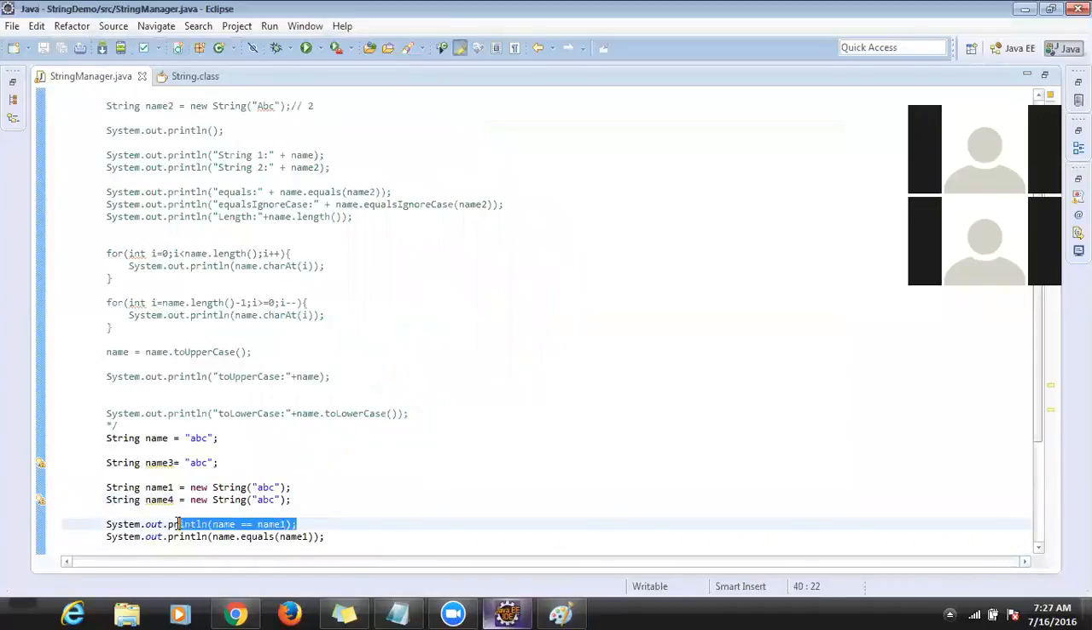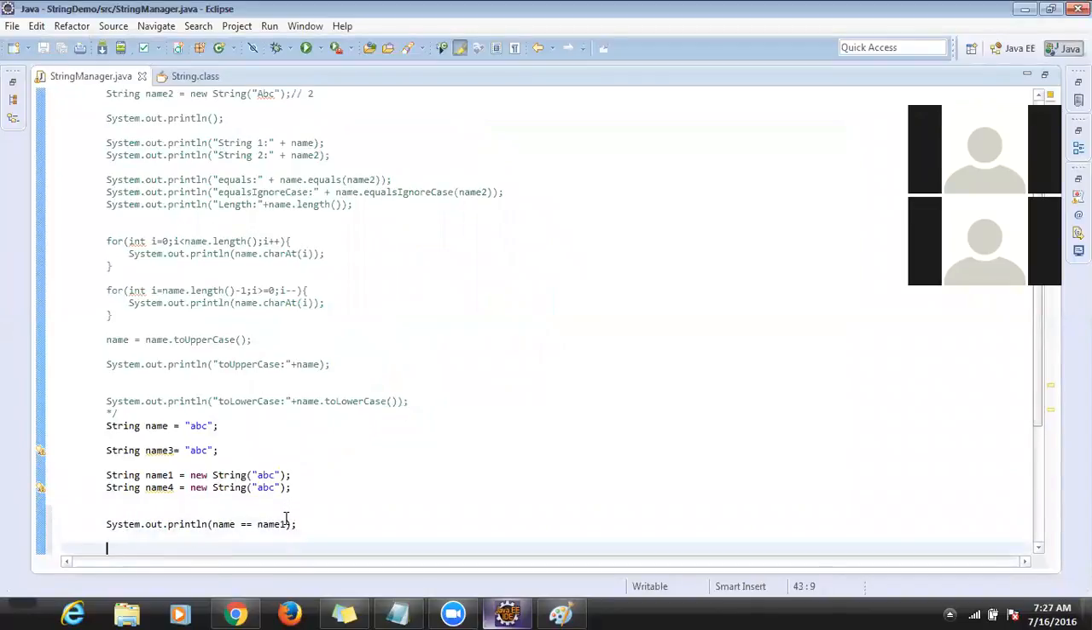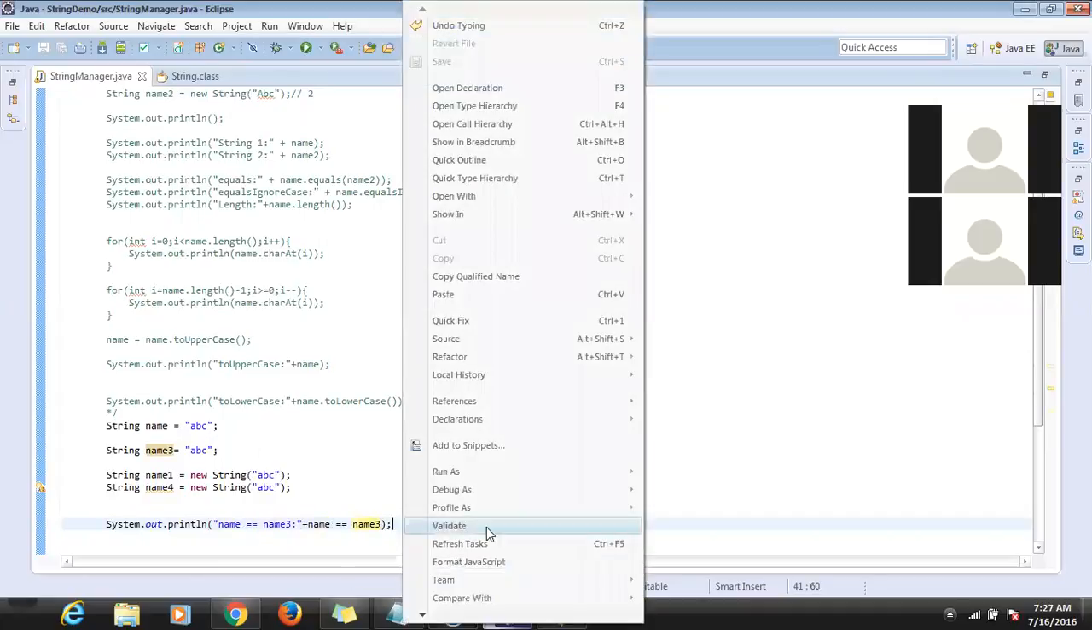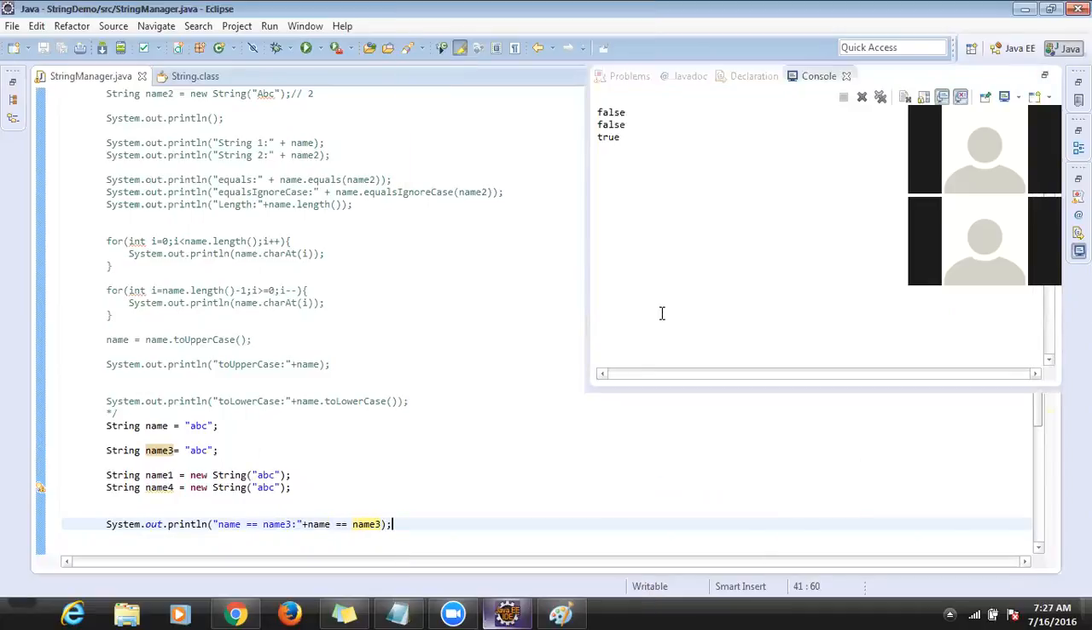So now I want to compare name and name3, right? Just copy this line. Name and name3 share the same memory location. Okay, let's see name and name3. First we are trying to compare the memory locations. So what result will we get? It's giving false.